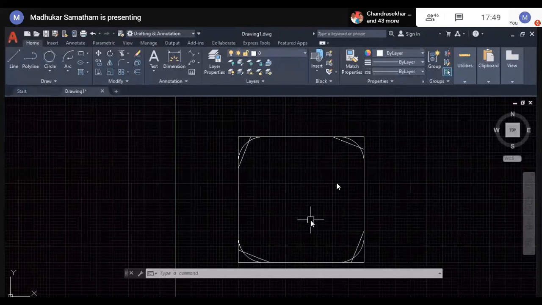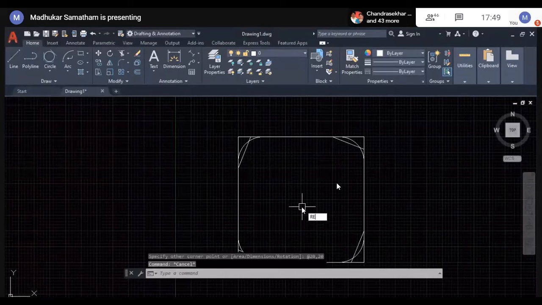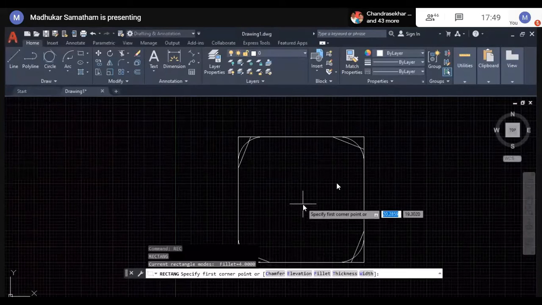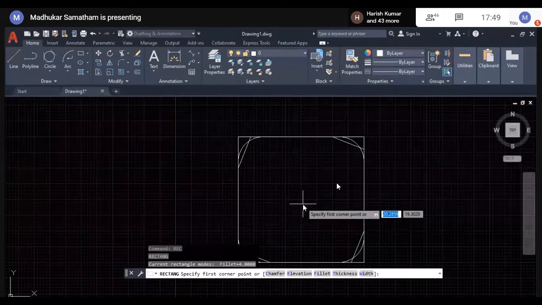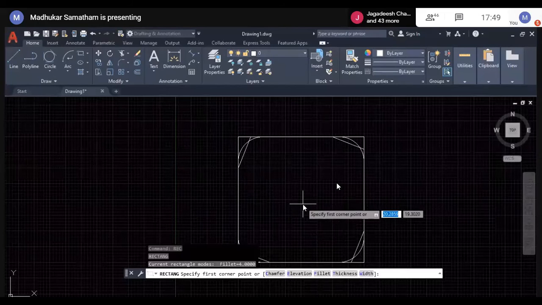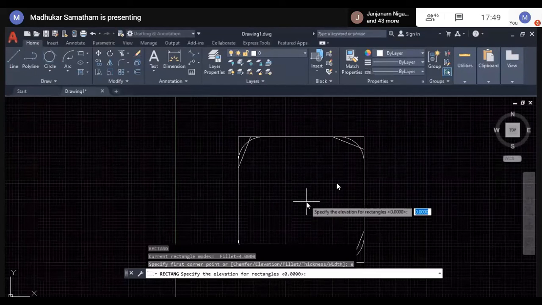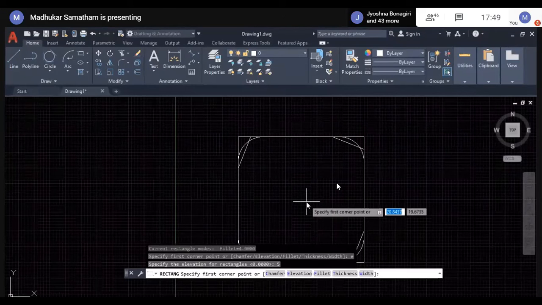These are the rectangle options. Other options are also there: thickness, width, elevation. Elevation means we are working in the XY plane. If you want to generate a rectangle at some distance from the XY plane, then we can generate it by using the elevation option. Simply select E, elevation, some 5 I am specifying, enter, same rectangle options 10 comma 10 to 20 comma 20.